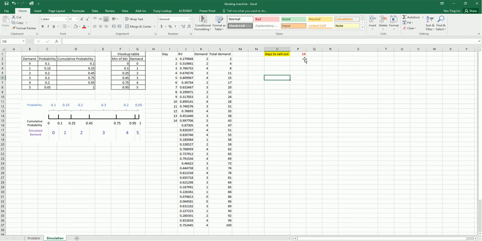So how can I answer the question, how many days does it take on average to sell out the inventory? Well, apparently you need to conduct the simulation many times and take the average. How do you do that? There's a smart way to do that, using something called a data table. So how do we use a data table? Let's say we are going to simulate for 20 runs.